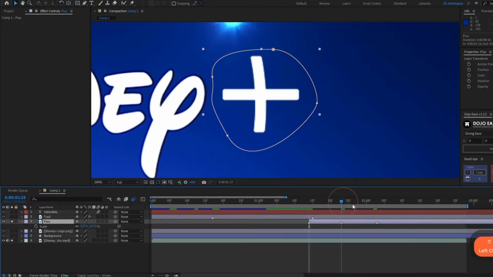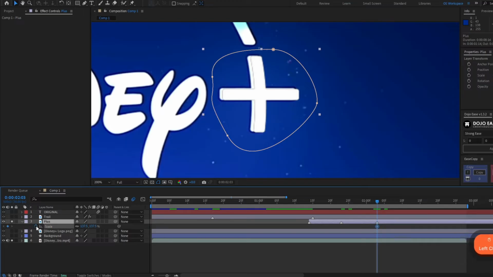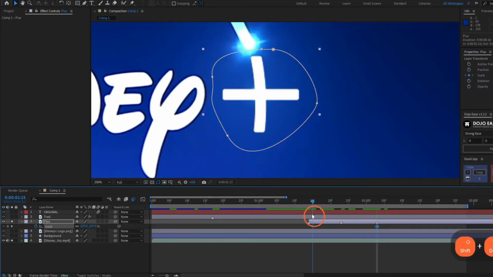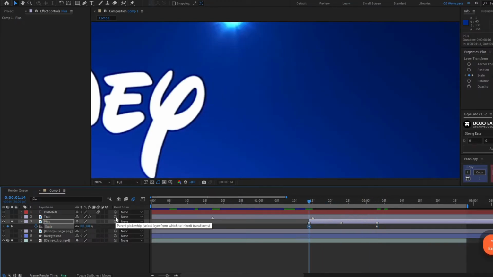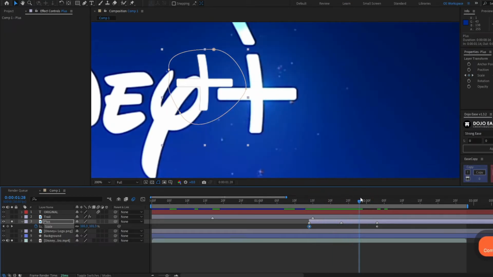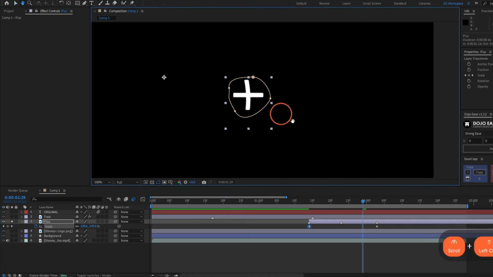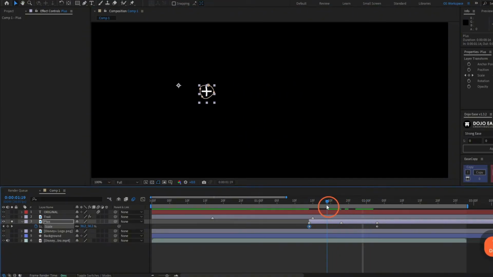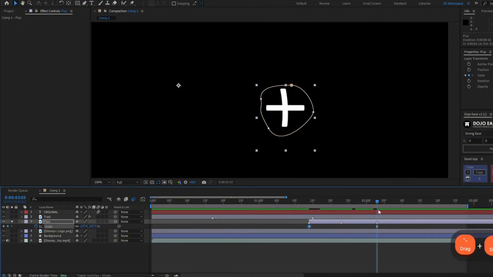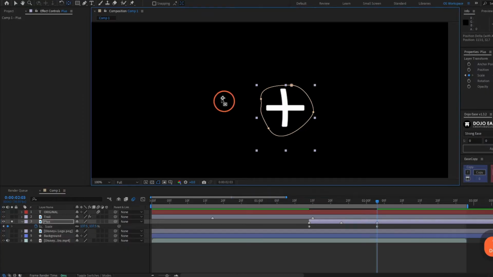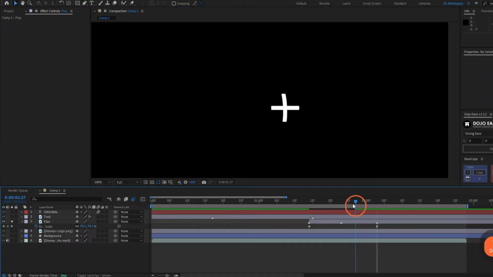So first go to the end and make a keyframe. Now go to the beginning and set the scale to 0. Oh, I forgot to adjust the anchor points, so now the scale works like this. So go here to the first keyframe you made at the end, and with the anchor point tool, pressing Y, grab the anchor point and move it to the center of the plus symbol.